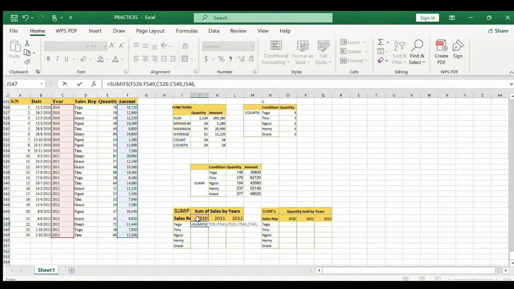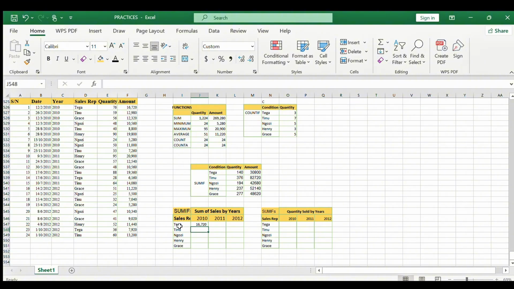Then you go to the second criteria, which is sales rep. Select down, comma, Tega. Look at where I'm clicking. Then you close. With this, we have seen the total amount Tega did for year 2010. Remember, I'm going to use an absolute reference so that I can do the same calculation for all of them. So this formula I wrote here can solve the issue for me.